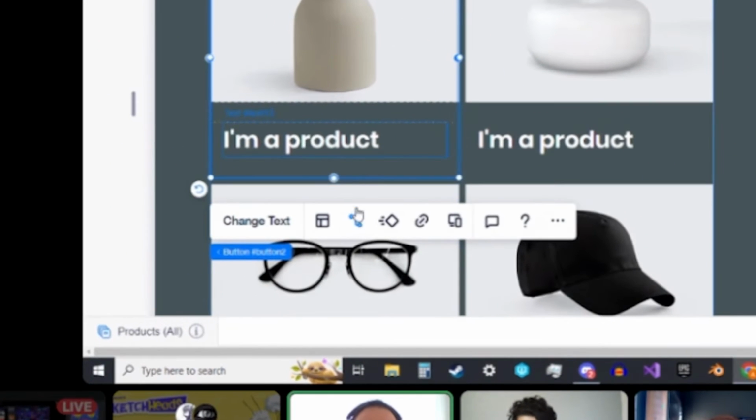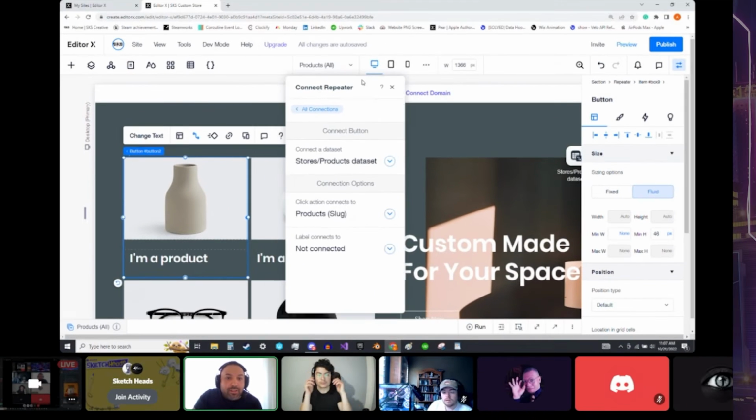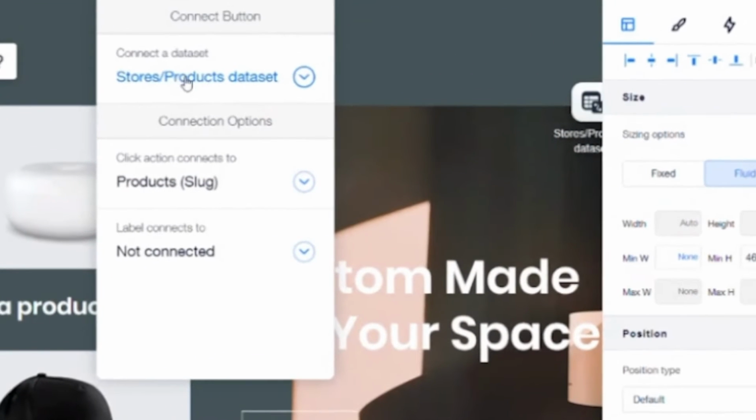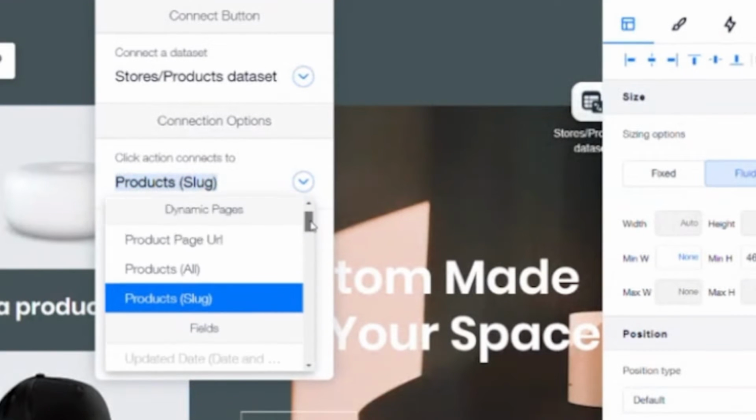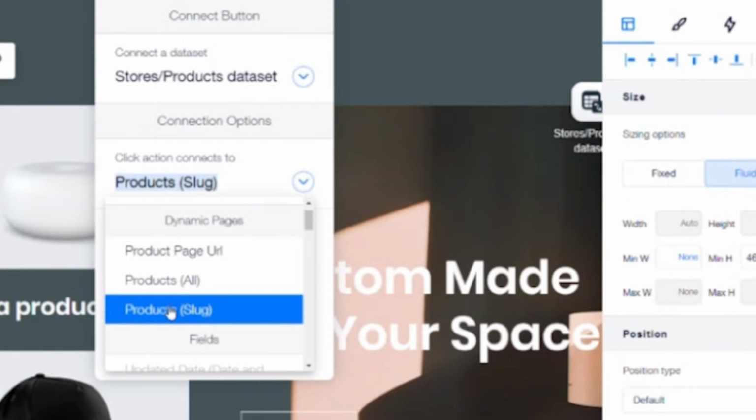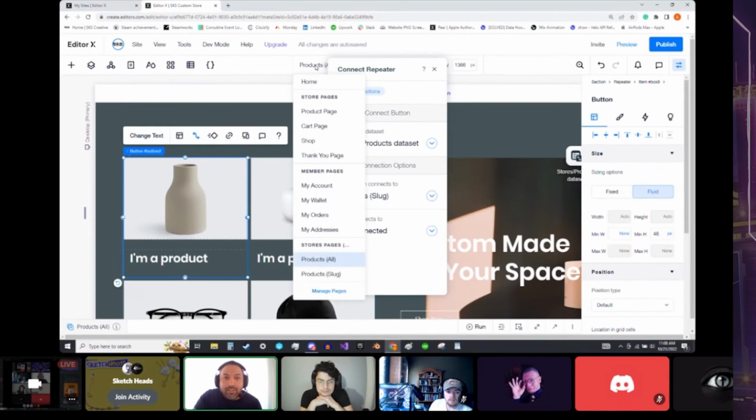So for the button, same thing, you're going to do the data hook. And when you do the data hook, you're going to say this connects to my data set, the stores one, and the product slug. It's actually called slug, right? And this will reference itself into this title page.